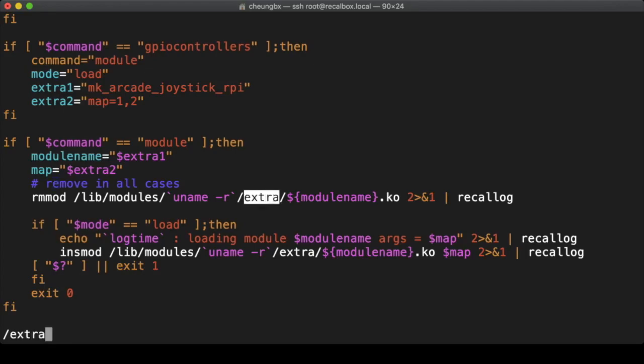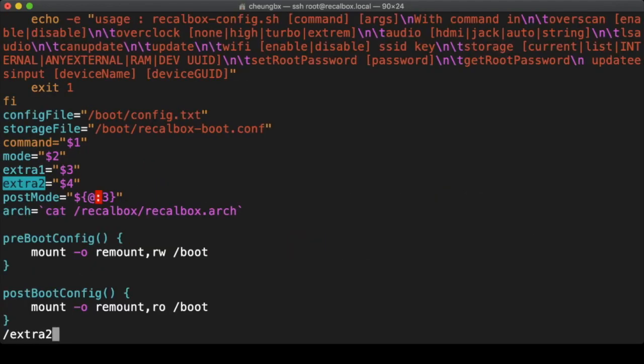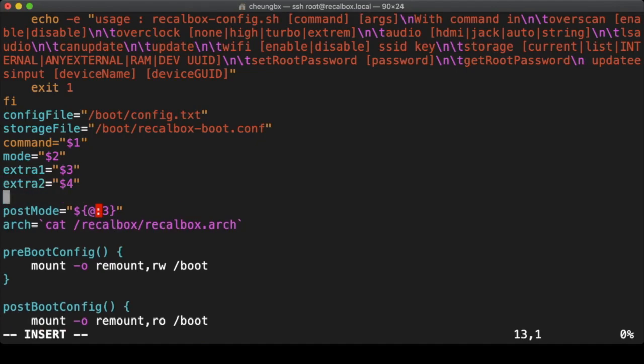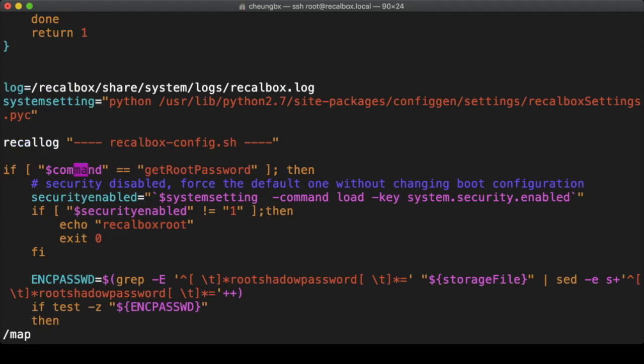First, search for extra2. Okay, we find it. This is extra2. And then we press A to add a line. And then put in extra3 equals $5. So we can store one more parameter from the GPIO custom pin setting. And press escape when you're finished. Then search for the next parameter, which is map echo.